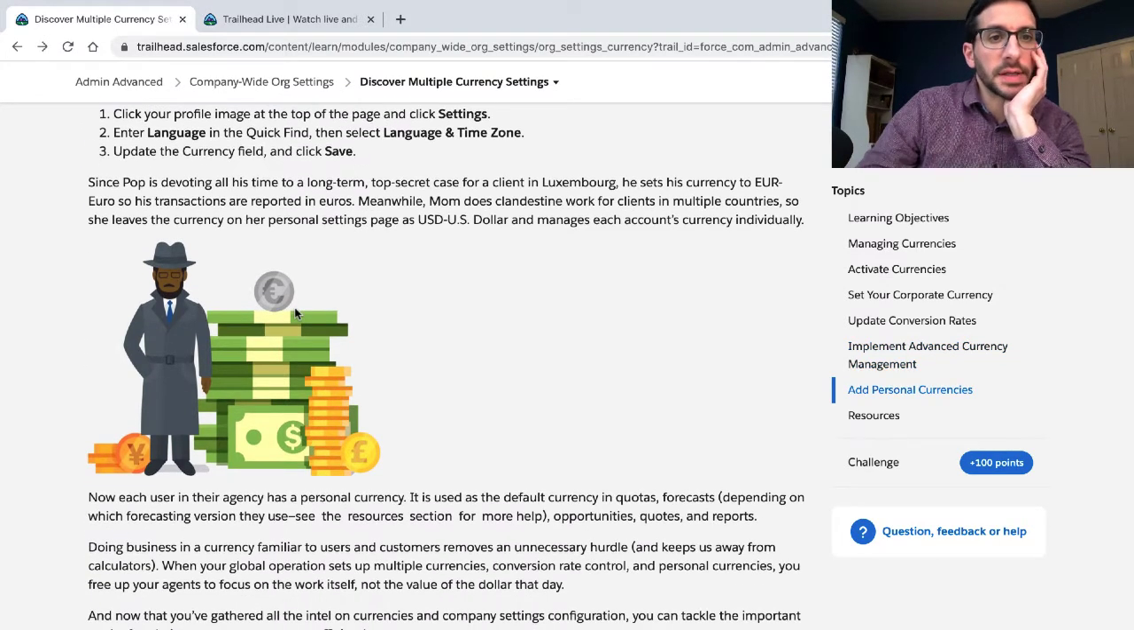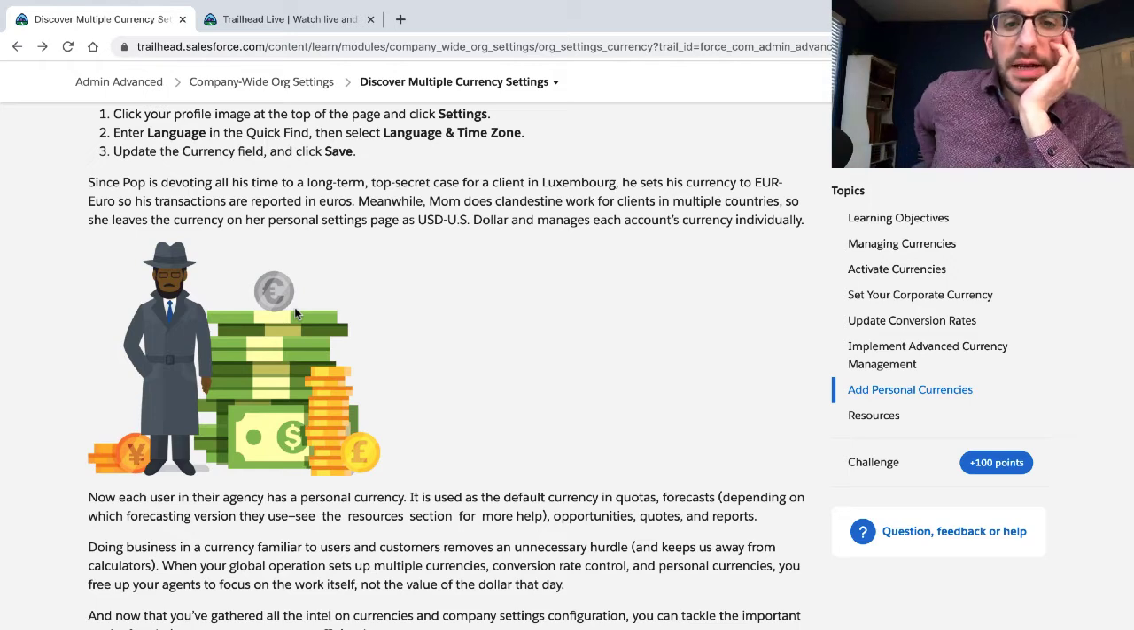Since Pop is devoting all his time to a long-term top secret case for a client in Luxembourg, he sets his currency to euros, so his transactions are reported in euros. Meanwhile, Mom does work for clients in multiple countries, so she leaves the currency on her personal settings page as US dollar and manages each account's currency individually.